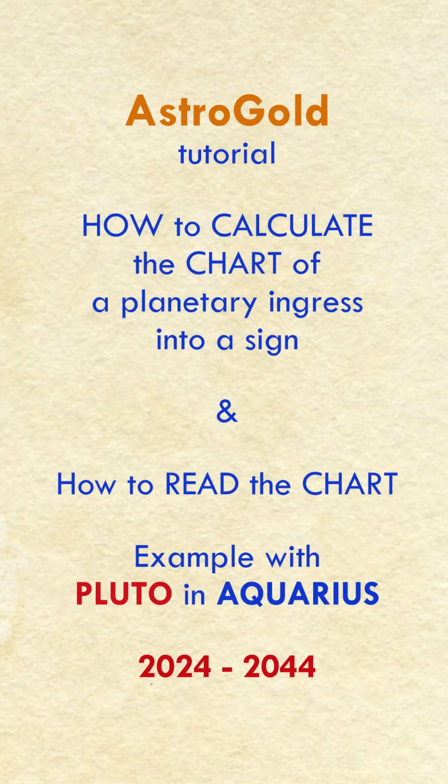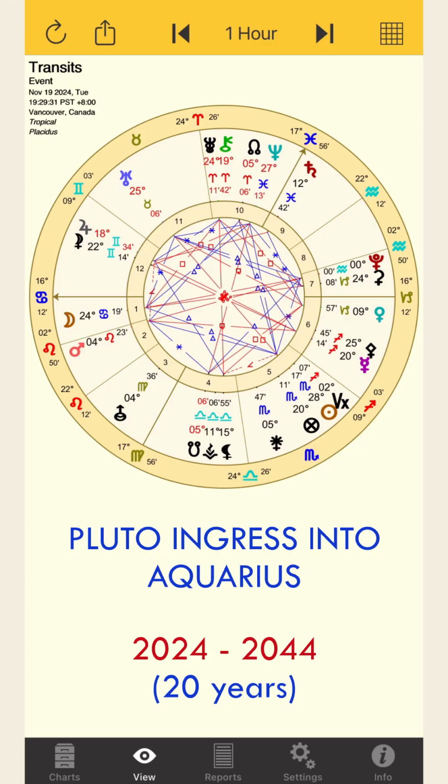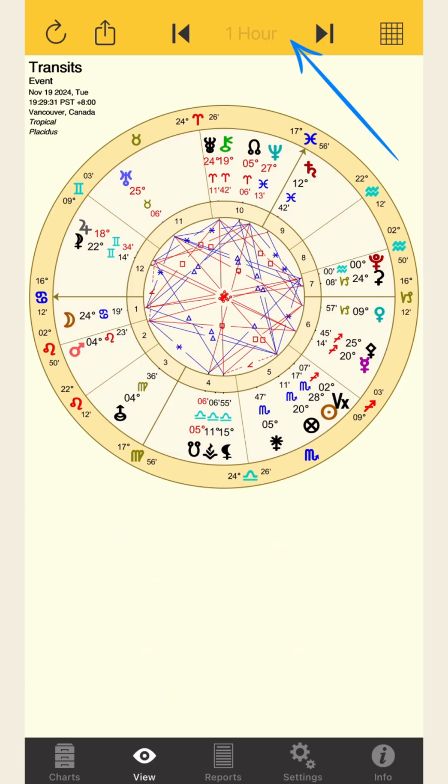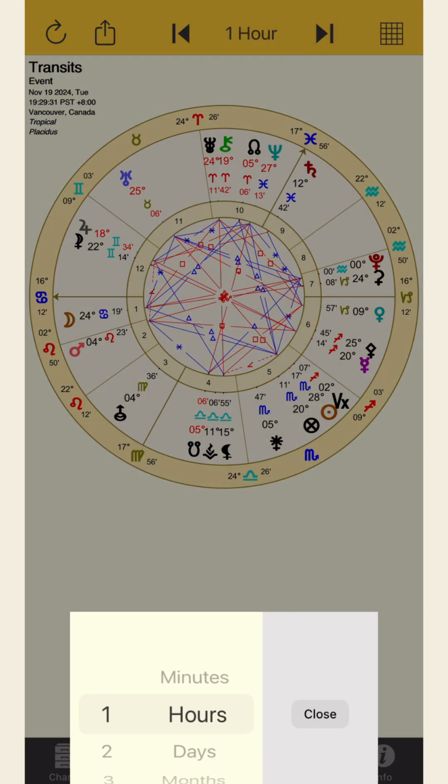So here, guys, I want to show you how I use the AstroGold app for figuring out when is the exact ingress of a planet into a sign. For example, I know that Pluto went into Aquarius around the 19th-20th of November, so here I calculate a chart for a specific day, November 19th, 2024, and then here you can choose minutes, hours, or days.